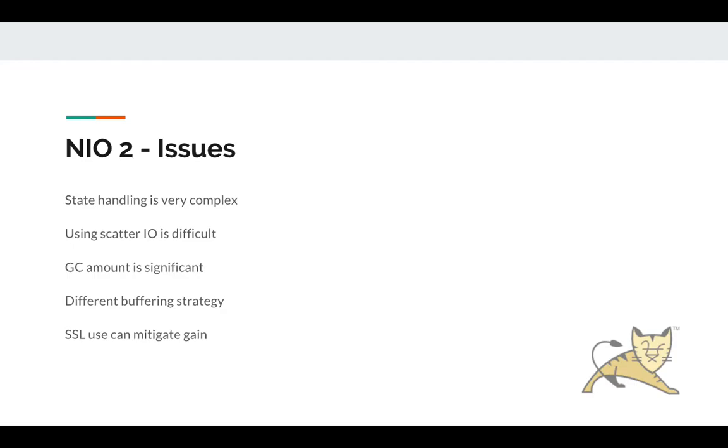Some operations complete immediately at the end of the write call. Basically, it completes inline. But sometimes it doesn't. It completes asynchronously inside another thread inside the JVM. And it's very complex at the moment with NIO2 to keep track of that. So that's an issue we had to deal with.